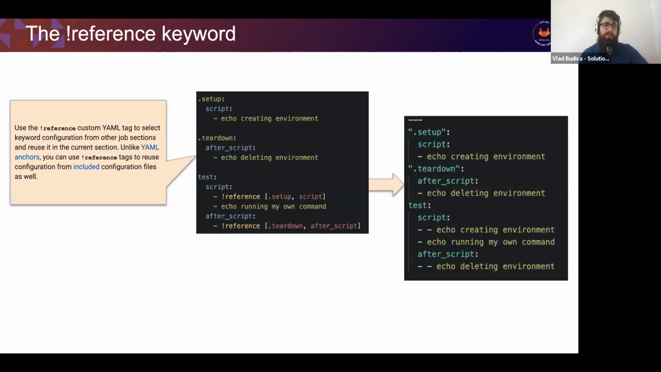Recently, we've added the reference keyword, and it's similar in its nature to includes, but you do have the option to select a particular configuration from job sections. What I mean by that is that I do have the setup template, and in my test job, I'm looking only for the script section to use. And the same in the after script, I want to use just the after script section. And here you can see how this is all merged and what it looks like finally.